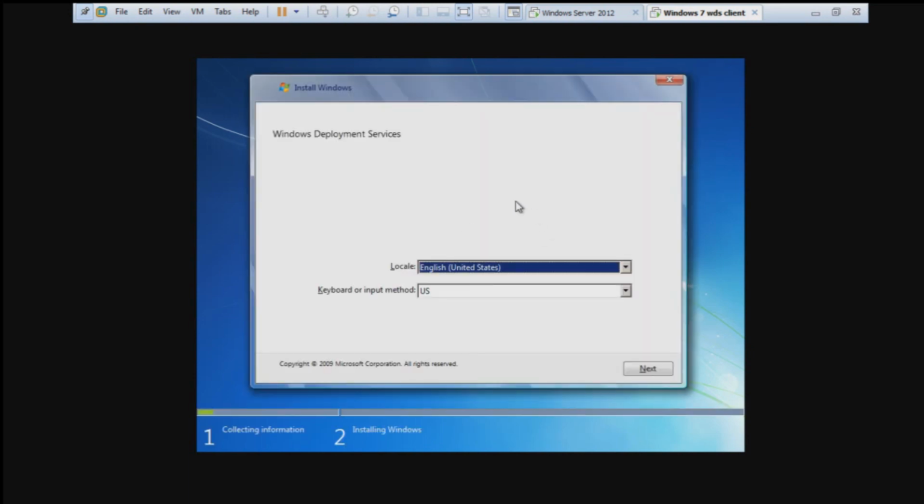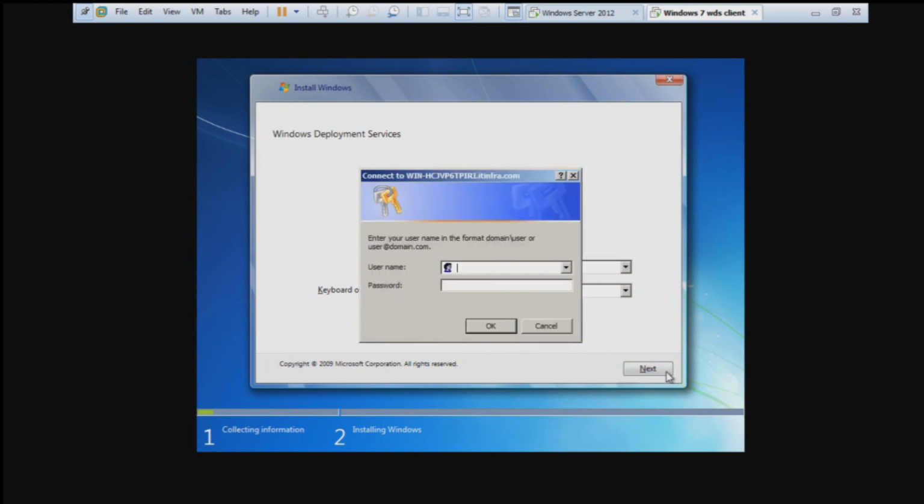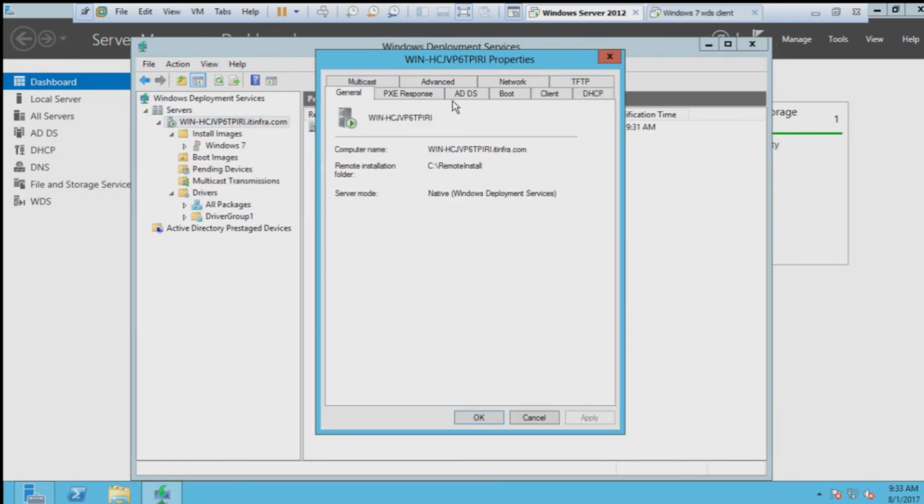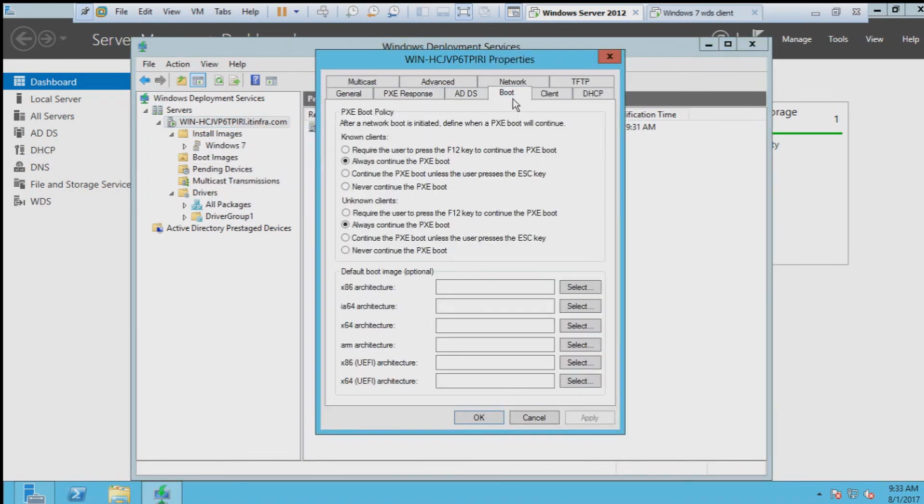So now again the Windows Deployment Services screen is open with the location and keyboard layout. So we just click on next, or we can change the location and the keyboard layout. And now it is requesting the Active Directory administrator password, as I told you earlier in this option.